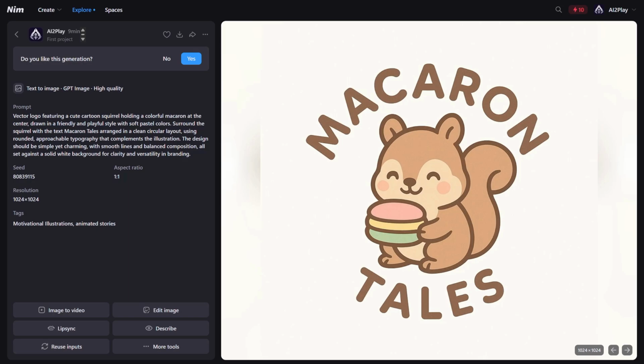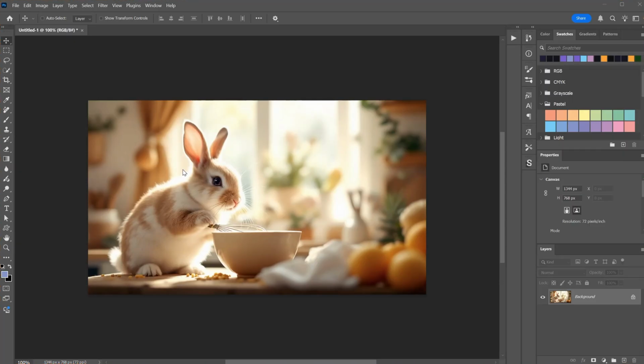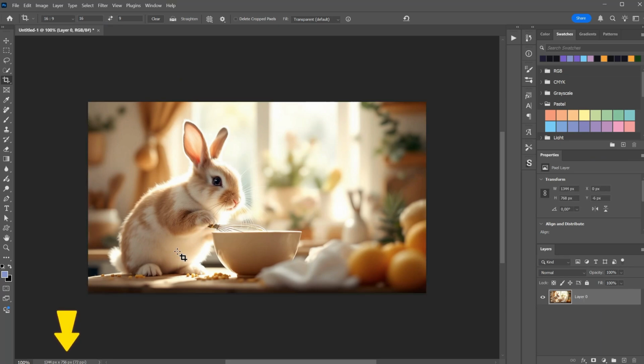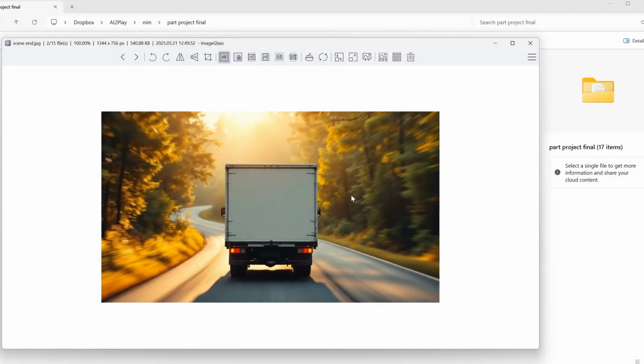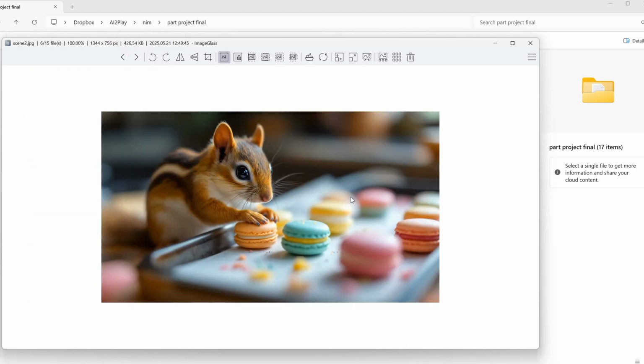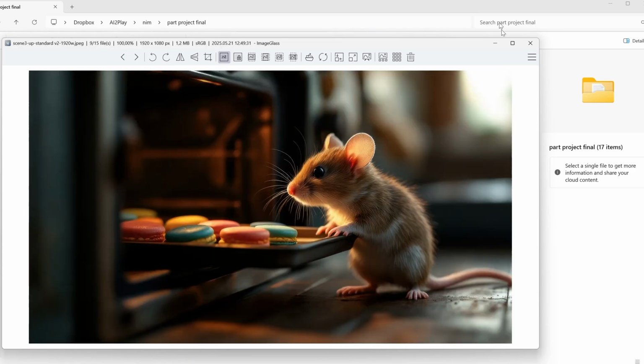For the logo, I used a square ratio and the GPT model since it's good with logo design. To get a perfect 16:9 ratio, I opened the images in Photoshop. I selected the crop tool, typed in 16:9 for the ratio, and when I cropped the image, it lost a few pixels in height. Now the image has the perfect ratio. For example, this was the cropped image. Then I used Topaz Gigapixel to upscale it to full HD. I did the same for all the images. The better the quality, the better the video.